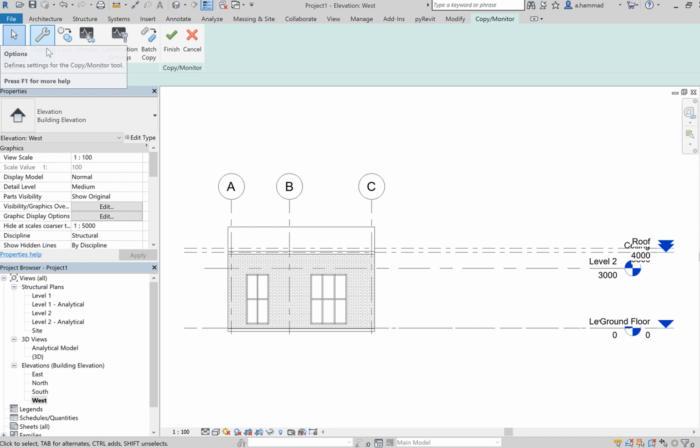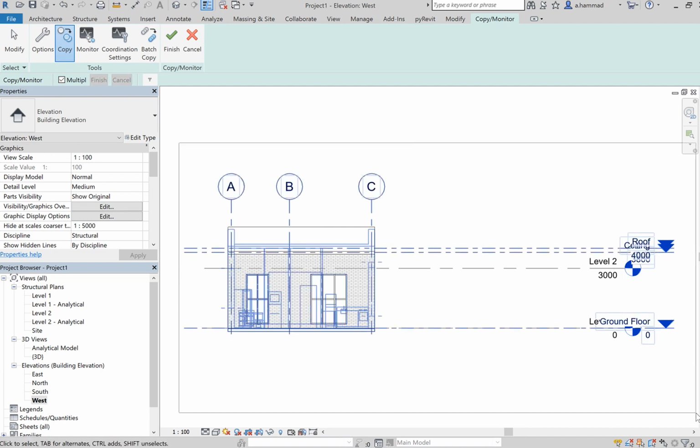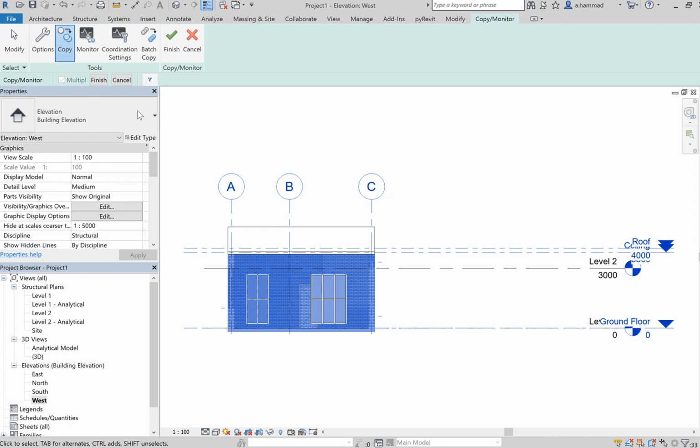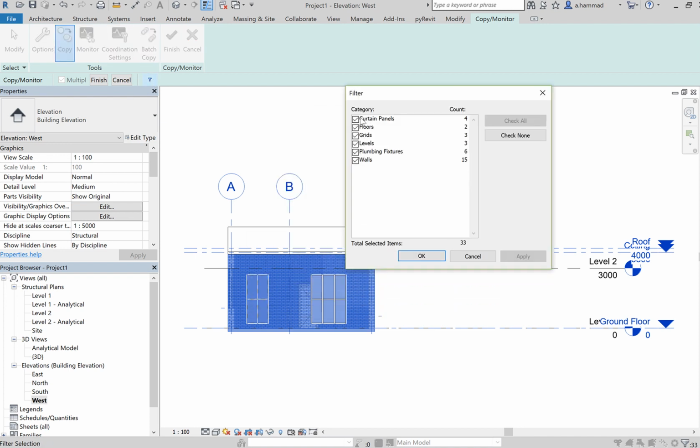Once you're happy with the settings, click on Copy, select Multiple, and let's copy all the grids and the levels. Just drag with the left button on the mouse, and then go to Filter to see what you selected. Now I don't want my curtain panels because these are not structural elements. I want to keep my floors, definitely. I want to keep my grids, I want to keep my levels.